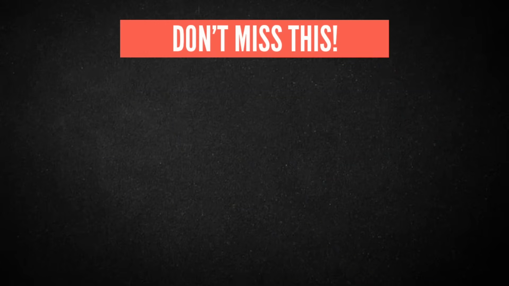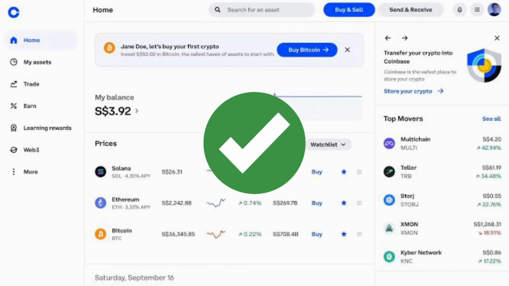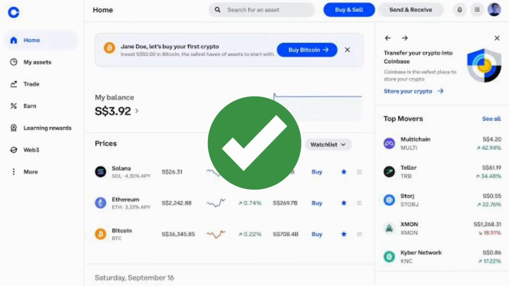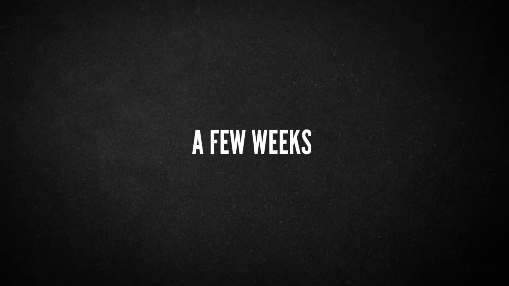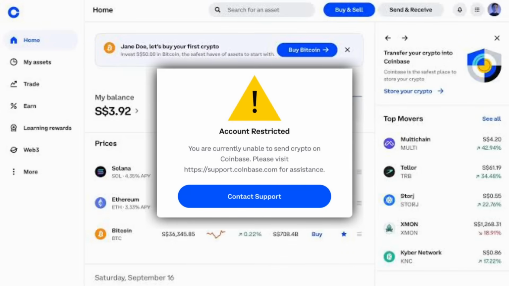Here is the part most people miss. You fix the current restriction, Coinbase lifts it, you go back to the same workflow, and a few weeks later you are back here watching this video again. Why? Because you haven't fixed the root cause. The root cause is almost always this: inconsistent digital signals.